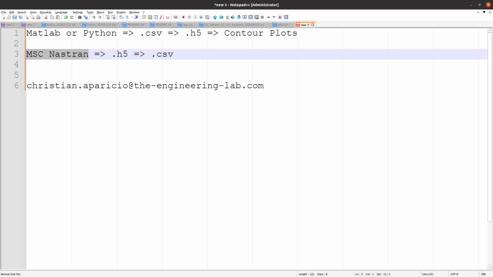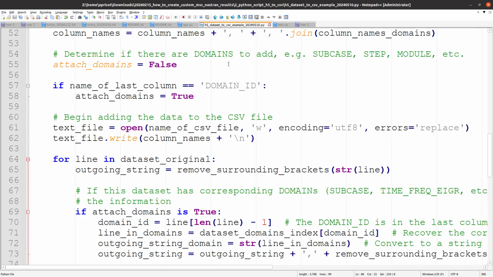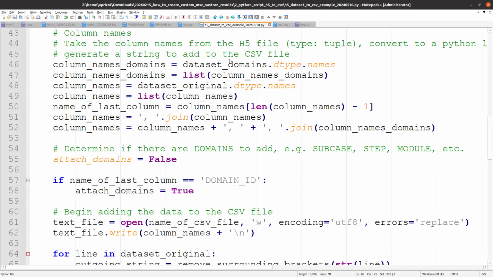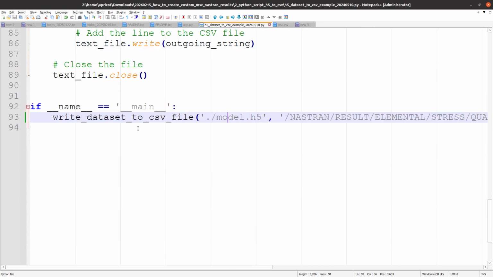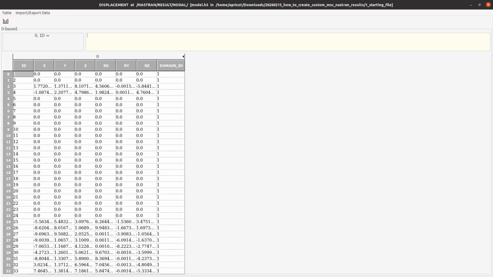The second way of doing this is by using this other Python script. And now all the Python scripts you see today are free. Just send me an email and I'll give you a copy of these Python scripts. What you want to do is modify the last line. So let's go ahead and do this.